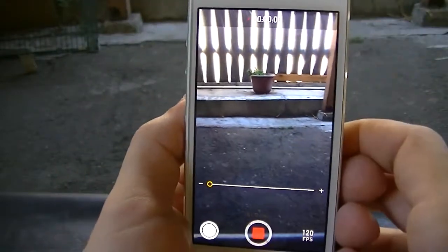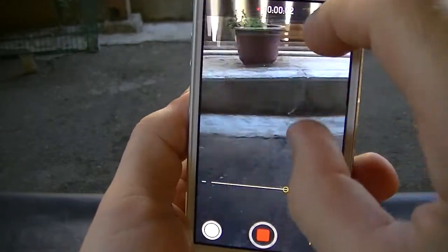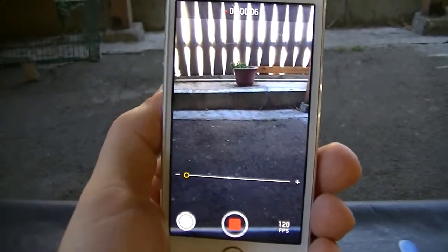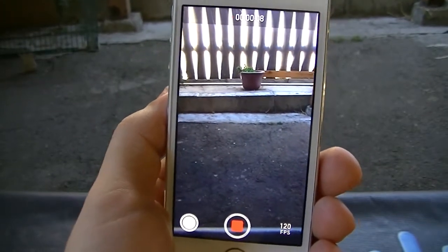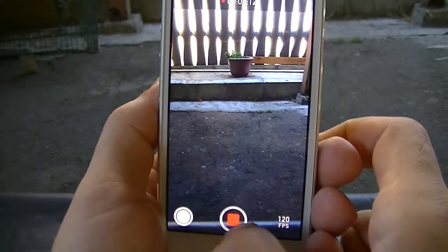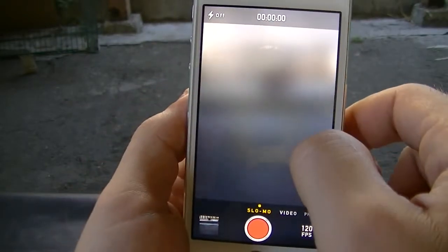Now let's go ahead and take a slow motion video, and again you can see you can take pictures as you're recording. You could zoom in and zoom out. Now look, I'm talking really fast right now. I'm trying to talk really fast, and that's how it's going to sound when I actually play the video because it's slow motion. Alright, so let's go ahead and stop this, go back to the video.